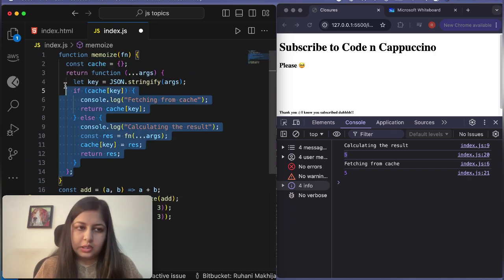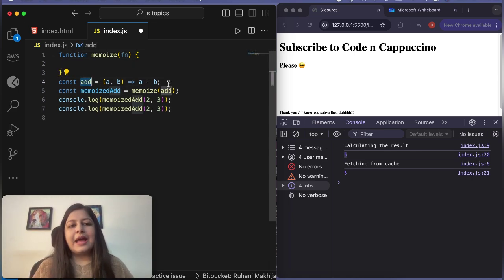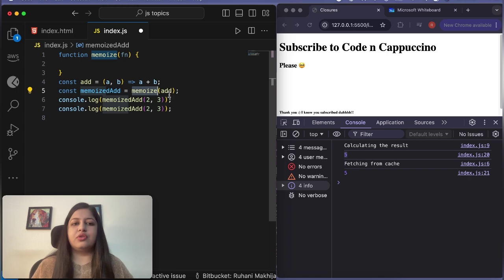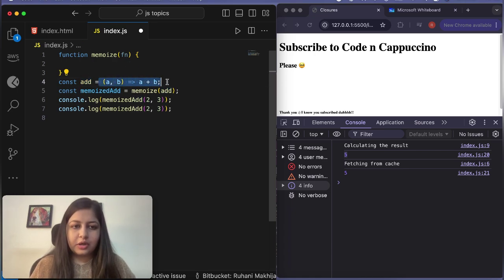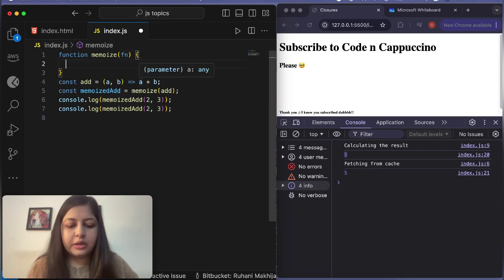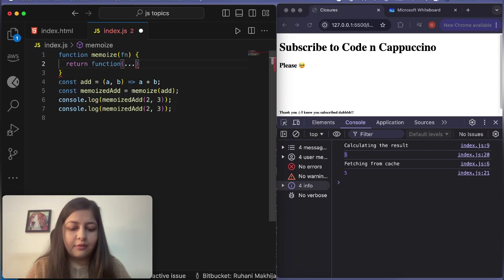So let me quickly remove it and we will understand how to do that. So I have an add function here, right? So onto the add function we have to add a custom implementation of the Memoize function. The Memoize function is actually taking add as an argument, right? So it's a function. So here when we create the custom implementation, the argument will be the function we want to memoize. Now it will return another function, and that function can have arguments.